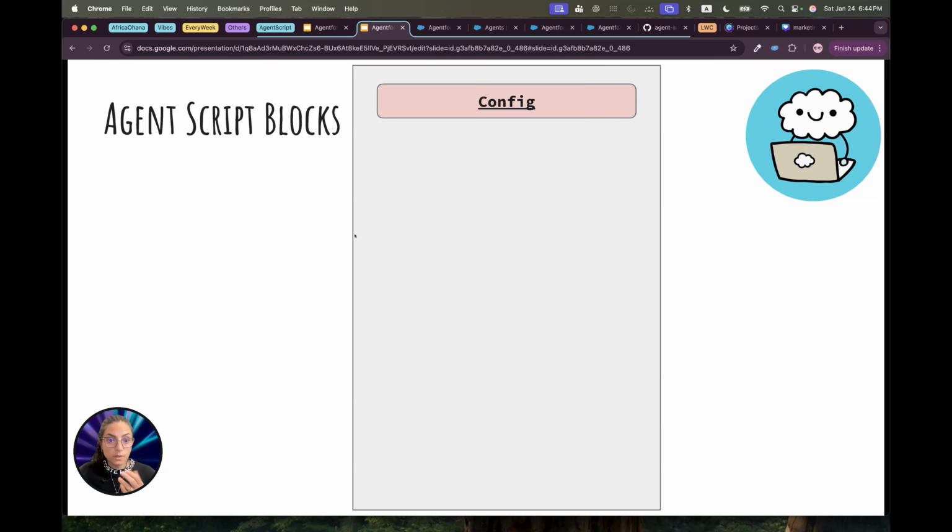Let's go to the next block. So the next block will be system. And system is usually where system level messages will be. It will have instructions for the agent, brief and concise, that will be sent to the agent with every request.